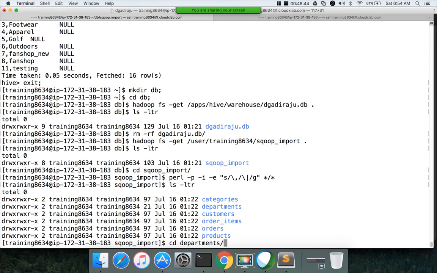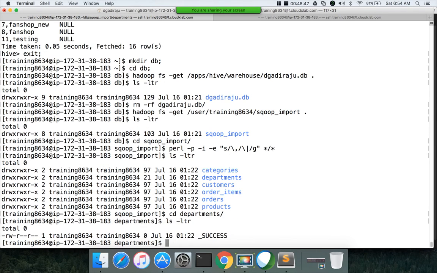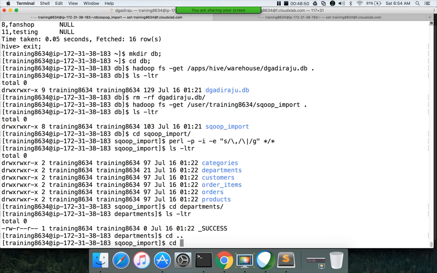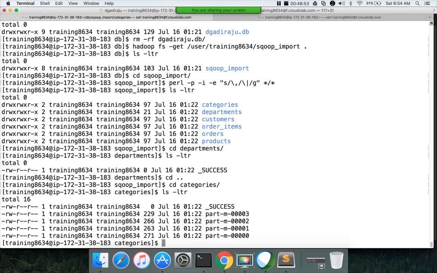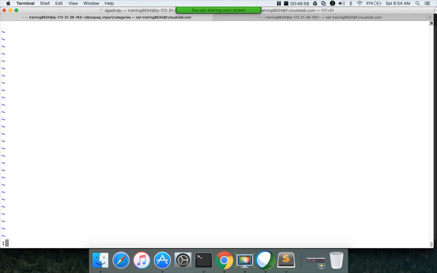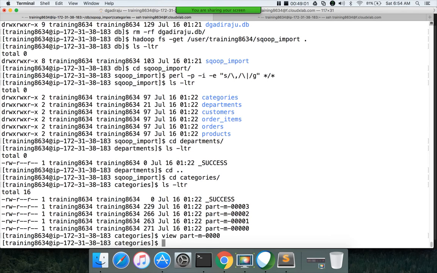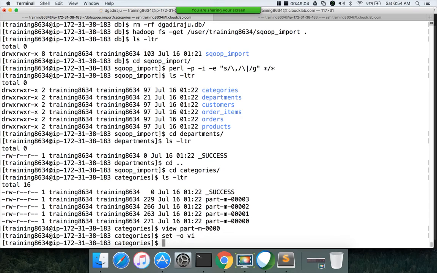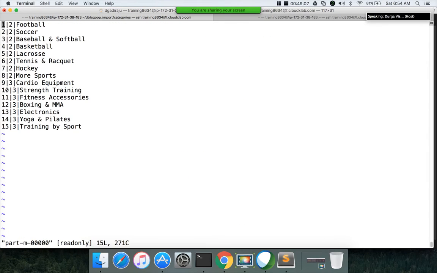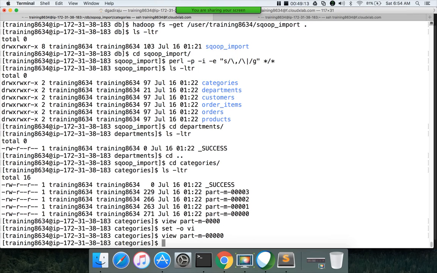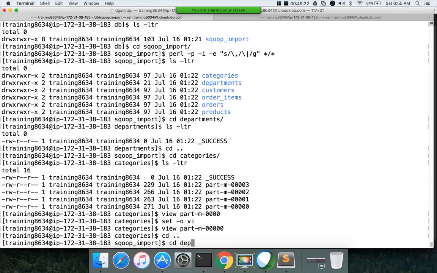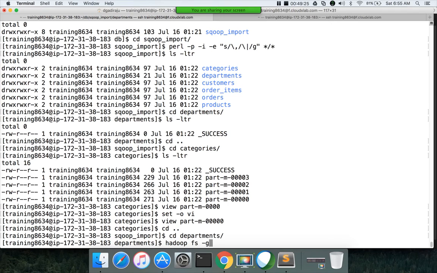Now we can go to Sqoop in any of these tables, or the departments here. Departments is deleted. Oh yeah, there are no files here, that's fine. Categories, ls -ltr, so we can see the data here, view. Okay, now you can see that the data is replaced to pipe from comma. The same thing I need to do for the departments also. So let me do that. hadoop fs -get.